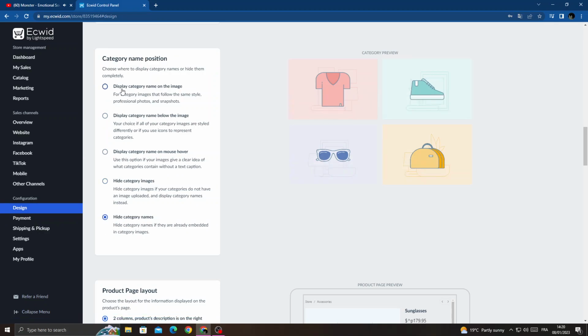It will be saved. You don't have to click save or something like that, just go back.